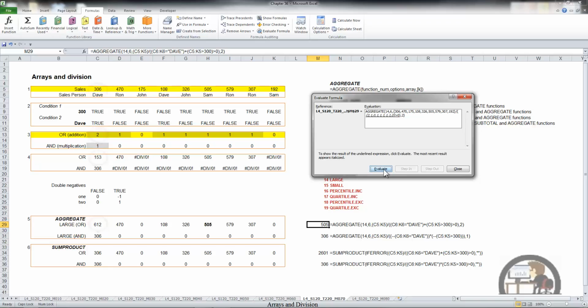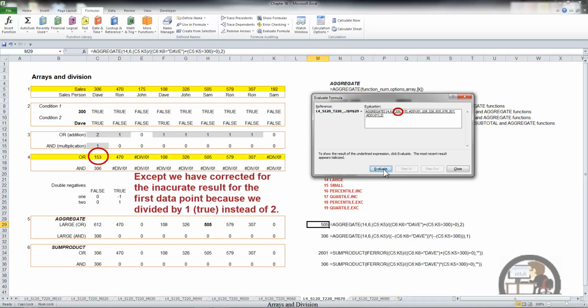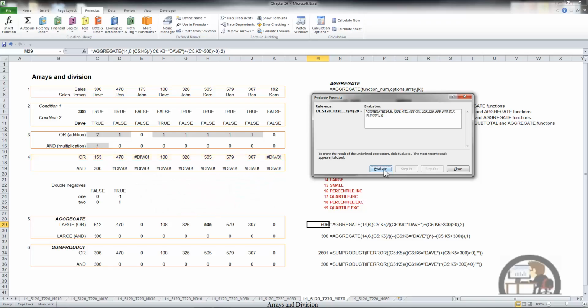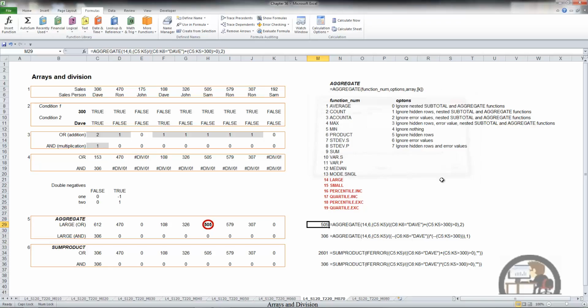So I'm going to convert that array to trues and falses, and when we divide our sales data points by that array, we get the exact same result as we have in the fourth block for the OR condition. And then pulling out the second highest value, it's 505. I'm going to close that, and we're going to evaluate the other aggregate formula where we're using double negatives.